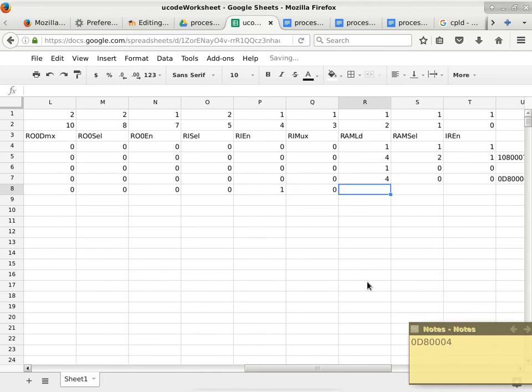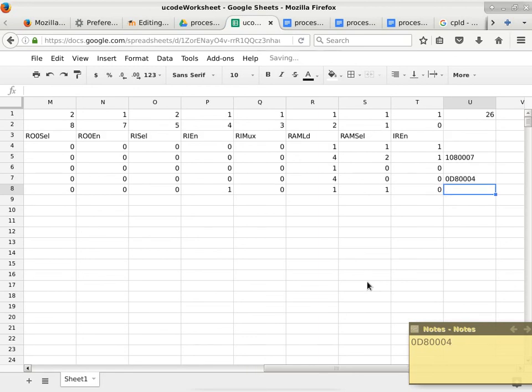RAM load needs to be a one because we are reading from RAM. And since we are reading from RAM, we also want to say, RAM, pay attention, we need you to be paying attention here. We want to specify a zero for instruction register enable, because we are not updating the instruction register. So we want to put a zero here.